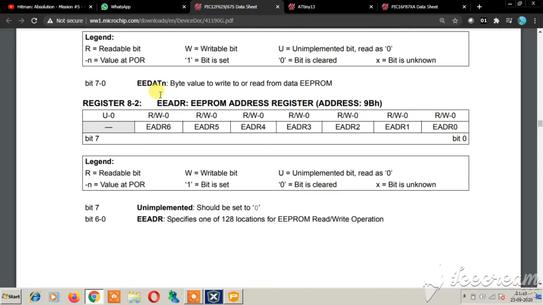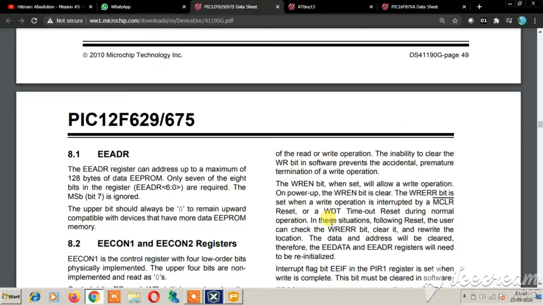And now the EEADR, the EEPROM address register. Since here you have only 128 bytes of EEPROM, you can only use 7 bits, so bit 0 to bit 6. The 8th bit remains unimplemented and should be set to 0. This specifies one of the 128 bytes of EEPROM for read write operation.